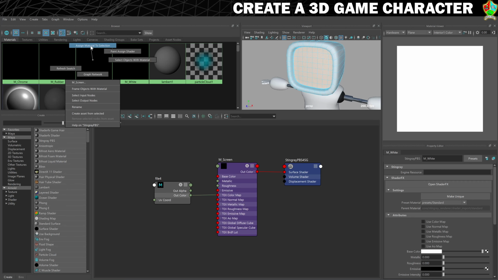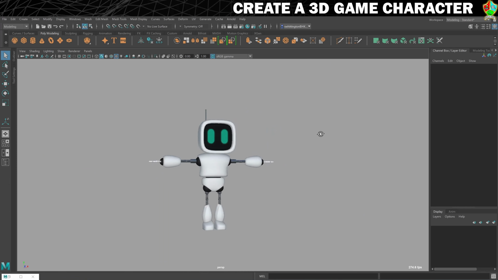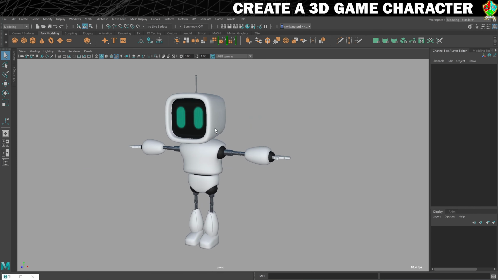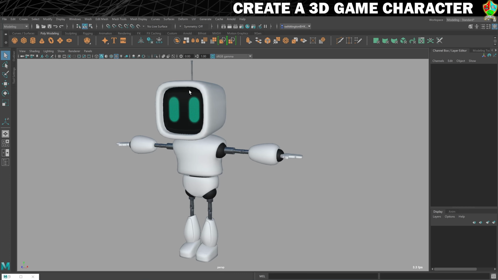And that will give him his fabulous little face. Look at that guy go. So we'll just minimize the Hypershade for a sec, have a look at him in all his glory. Not bad. And this is where we're going to get to this final change. So we want this to look like a screen, but the eyes are quite dim and screens emit their own light. So we want our screen material to mimic that same effect.